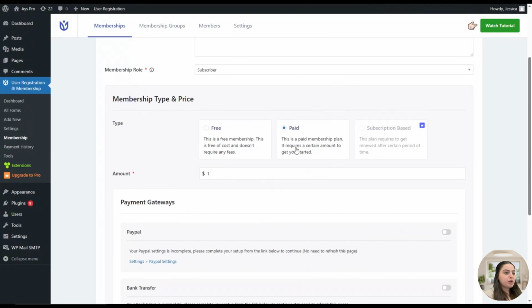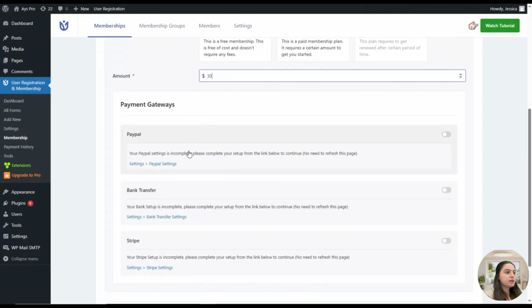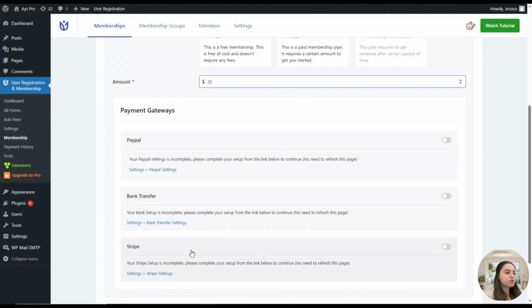So if we choose the paid membership, the following section appears, and here we will need to provide an amount, for example 30. And here we will choose the payment gateway we like. There are PayPal, bank transfer, and Stripe payment gateways we can choose from. And for each of these payment gateways, we will need to provide information, and we will need to customize the settings. For this video, we will choose the PayPal and bank transfer, and so we will need to customize the settings accordingly. For that, we click on the PayPal settings button here.